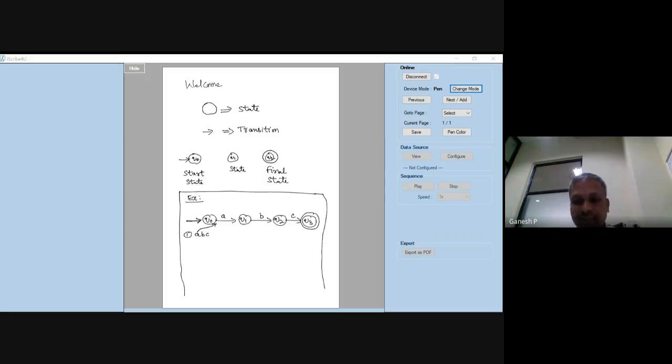Yes, I need interaction, otherwise it will be a wasted exercise. Next, when I get A, I have reached Q1. When I am at Q1, what is the next input? B. B is given. So when I am at Q1 and B is received, it knows where to go. It goes to Q2, right?